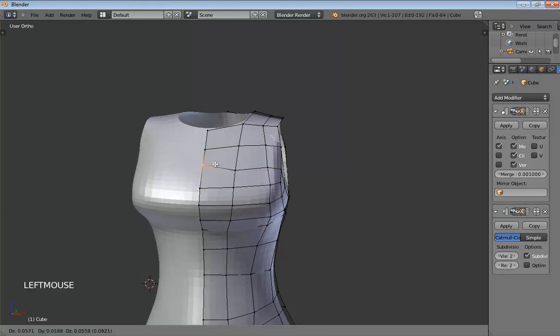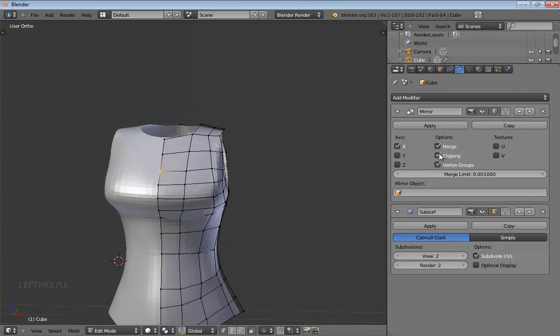If you are moving center vertices and you're getting some splits, you'll notice that you need to make sure that clipping is activated in your mirror modifier. See, with that off, I can do this and make holes. With that on, when I slam these together, they'll lock and they'll get stuck there at the center axis, which is good.